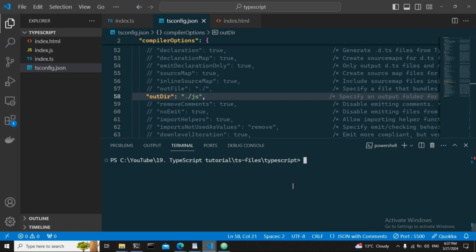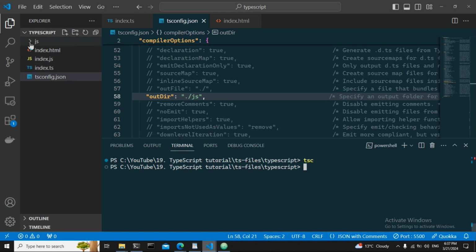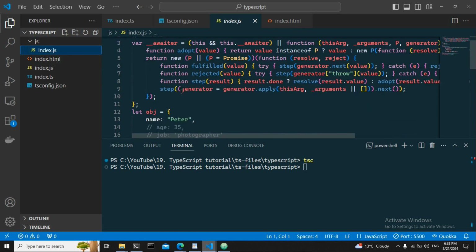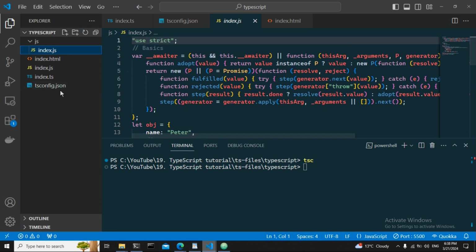From now on, whenever I want to compile TypeScript into JavaScript, I don't have to do all of these things here, specify the files or anything. Just the command tsc would suffice. Pressing enter, and the JavaScript folder has been generated with the correct file inside. And from this point on, this is the only thing that needs to be ever executed.